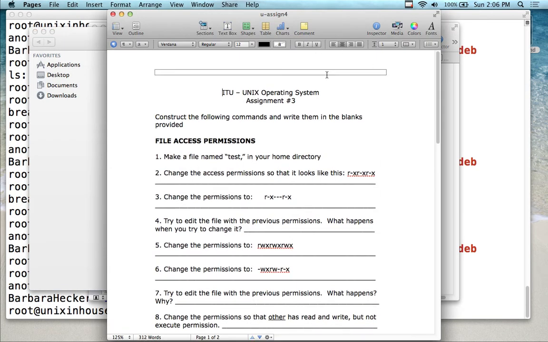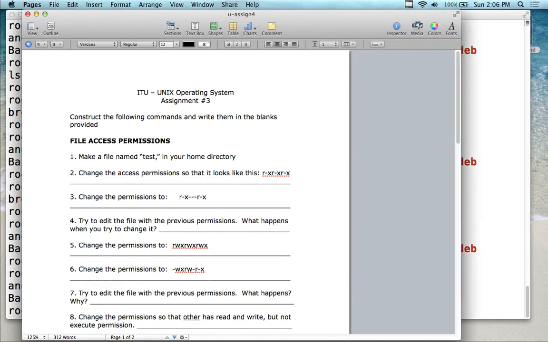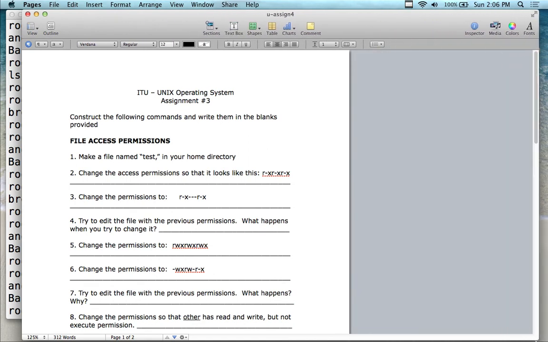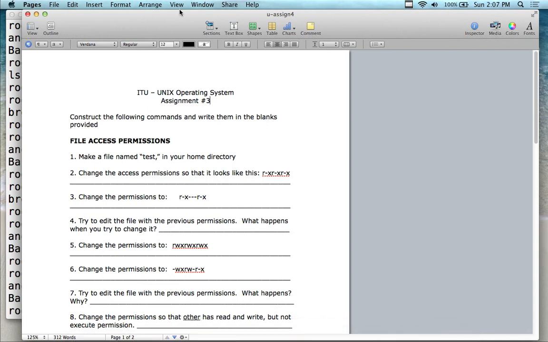Here's the assignment here. It is assignment number 4, but it says 3 inside of it. So I didn't change these around properly, I guess. However, I'm sure you can probably figure out the name of the assignment. Number 4 is really the assignment, not really what's inside of it. So don't worry about that.